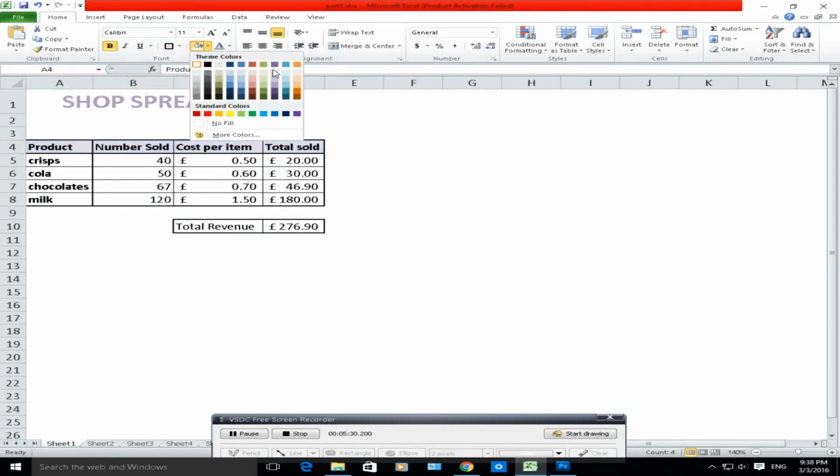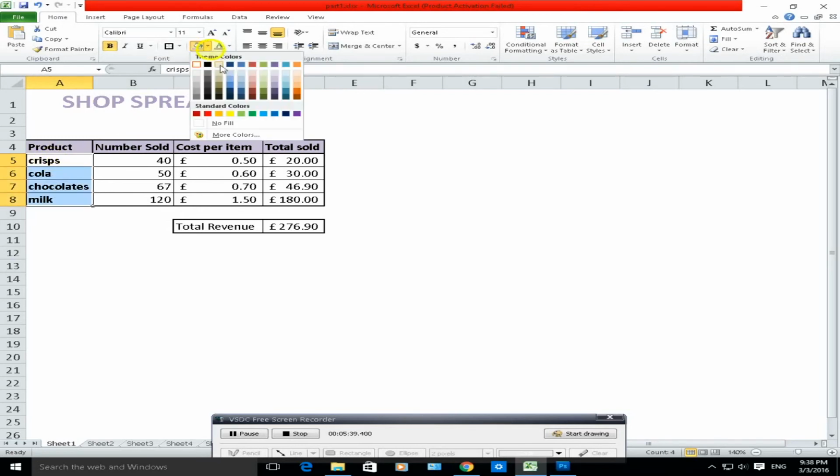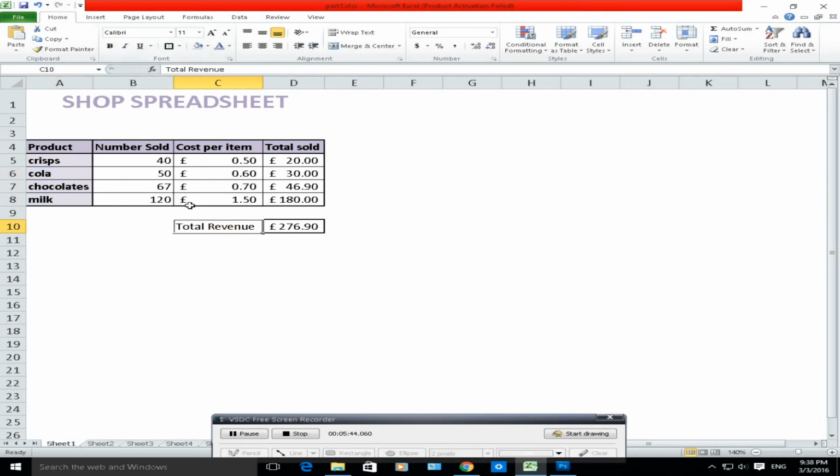Next thing is I'm going to add a color around the cells where my headings are. So I'm going to go back to the paint bucket tool, choose a different color this time, maybe a slightly darker color, and a lighter color here for the actual products. Total revenue, I'm going to make the title bold, and then change the color there. So that's a very quick way of adding borders and colors to my spreadsheet.